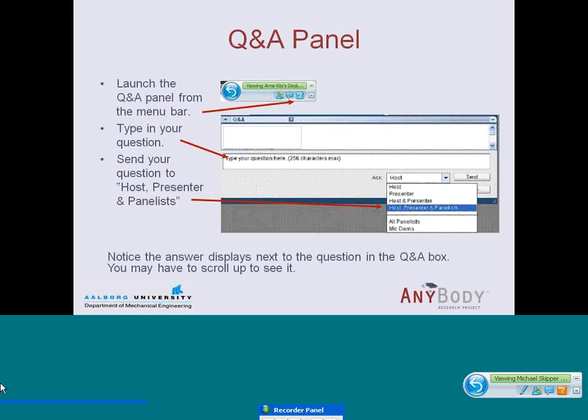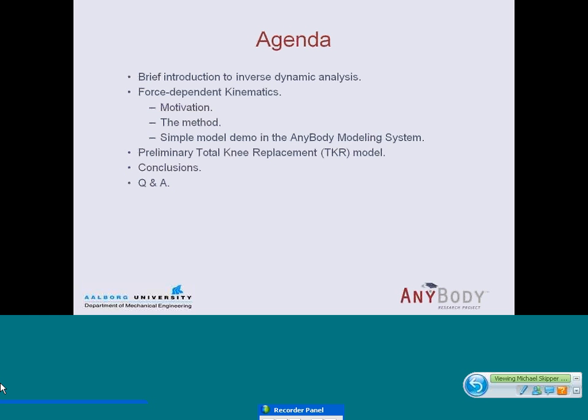The agenda for this presentation is that I will first give a very brief introduction to inverse dynamic analysis and use that as a starting point for what I'm going to talk about for the rest of the presentation. The main focus in the presentation is about what we have termed force-dependent kinematics, and I will try to explain this method to you and give the motivation for why we actually want to use this method and what it's good for, and then to give you some idea of how to actually use the method for modeling.